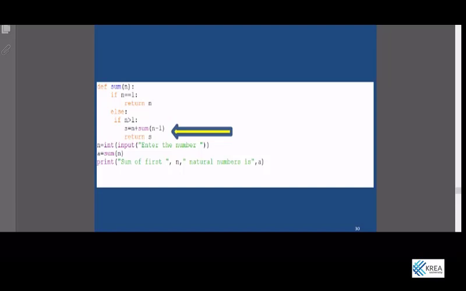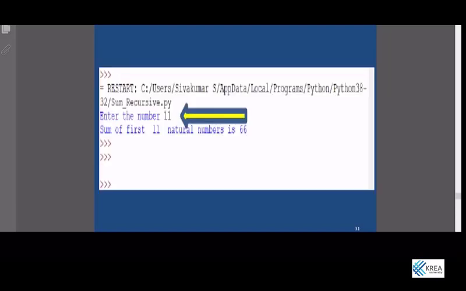And this code, if you run, of course I'm giving an input number of 11, that is I want to sum the first 11 numbers. The answer is 66, which you can readily verify.